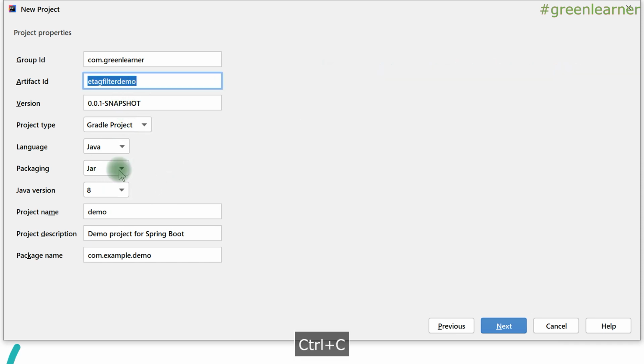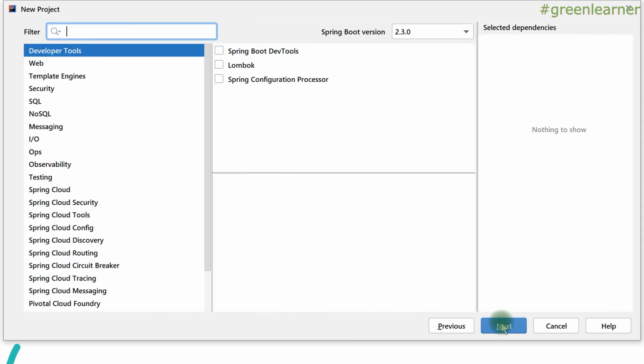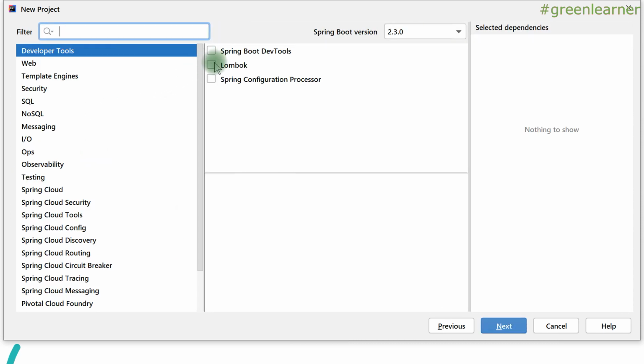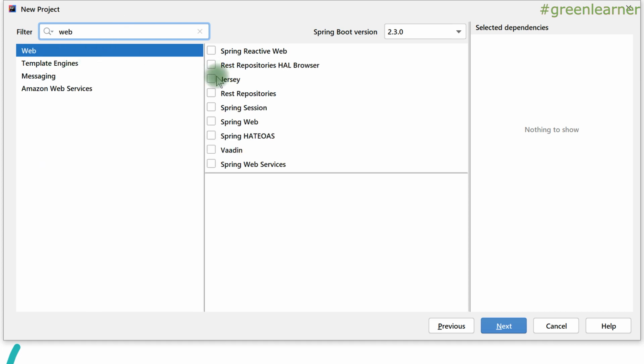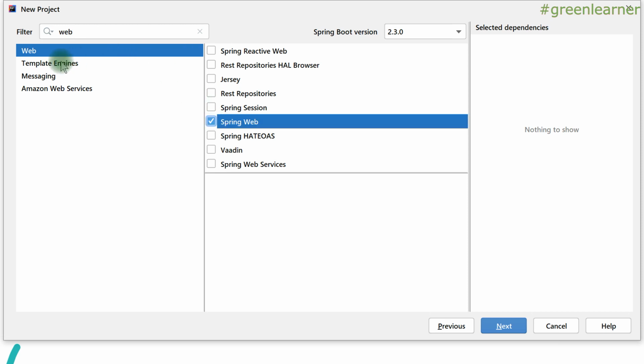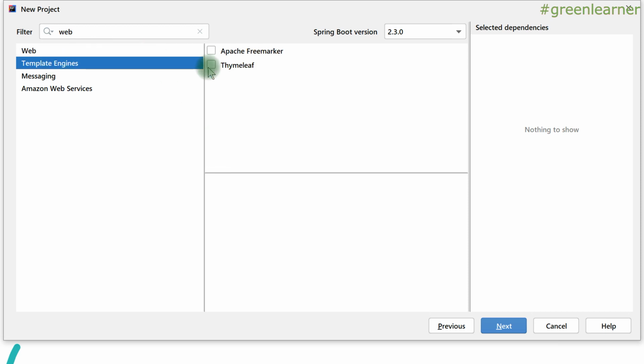So project name, I want to have the same. So etag filter demo, that's it. Dependency, what I want is web. The first dependency that I want is Spring Web. Next, I want a template engine. I want Thymeleaf for this. You can use others as well. For the front end code, I am choosing this template engine, right?